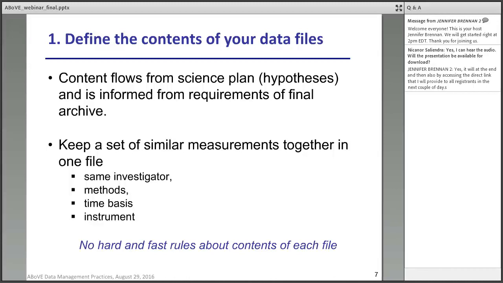So let me talk about a few fundamental best practices for data management. I'll start with defining contents of your data. This can start really early when you are planning for a project. Content flows from the science plan and is informed by requirements of the potential final archive. You may want to keep a set of similar measurements together in one file, for example, measurements done by the same investigator using the same method, collected during the same time period or by the same instrument.